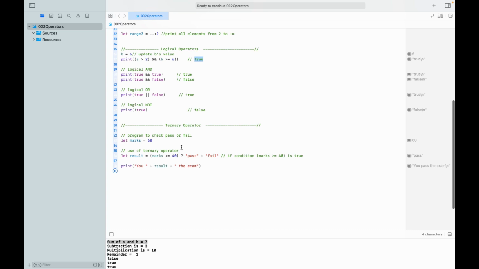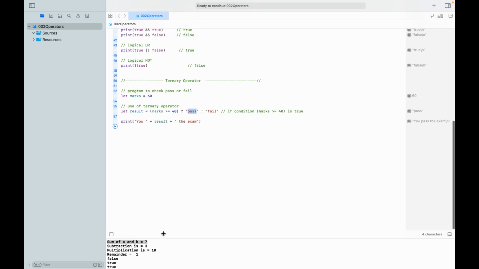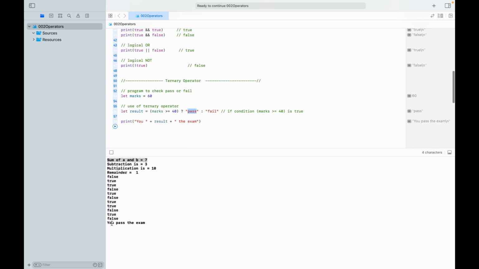Next is ternary operator. I was talking about this earlier. Here I have defined a constant named result, where I am checking if marks is greater than or equal to 40. If the condition is true, then print pass, otherwise fail. Based on that you will get the output here. See, you passed the exam because marks is greater than or equal to 40, and we already have marks equal to 60 here. That means the condition is true, so it will print pass.